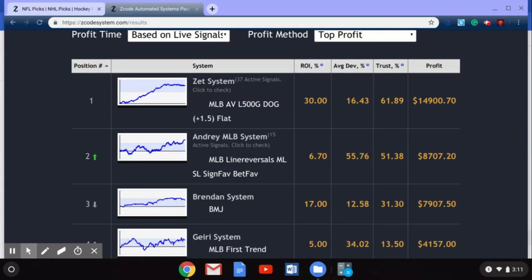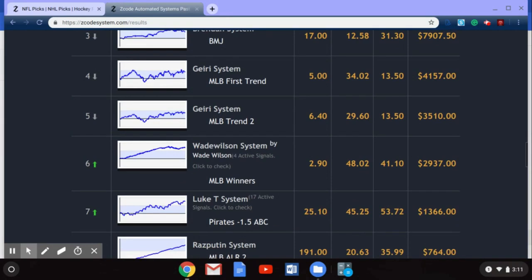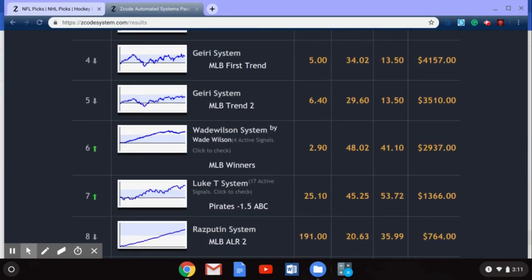Another one of the systems that I've highlighted this week, and I'm going to head down the page just a bit, is the Rasputin system, MLB ALR2, with a profit of $764 right now and an ROI of an unbelievable 191%. Now, this is a great baseball automated system that you can check out. And of course, like I said, the baseball season is just starting up and is getting into full gear. So definitely check that system out and get some baseball picks. And again, a great return on investment for you there.